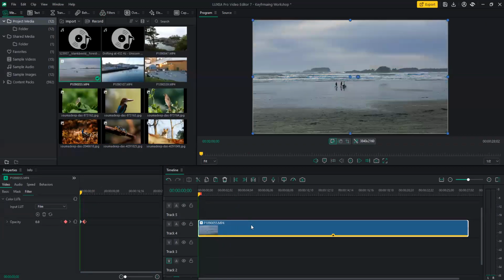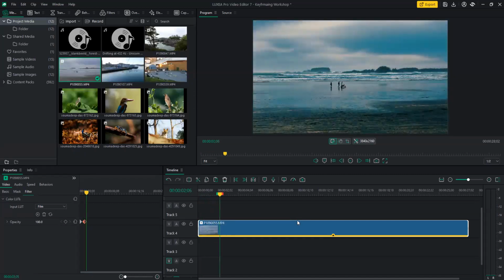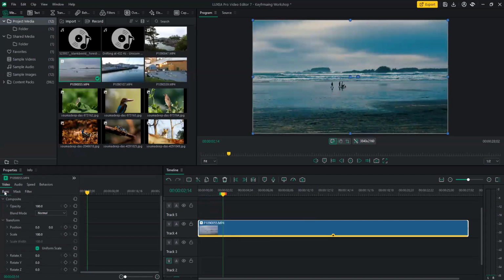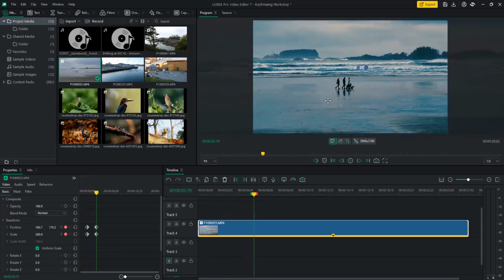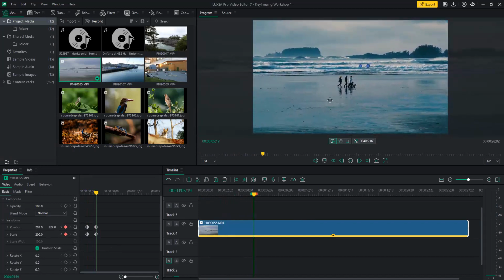Like, I start my shot, the effect is added, and then let's say I want to zoom in. I'll mark my keyframes, scale and position, play the video for a little bit. Now I've advanced in my timeline, and I'll increase the scale to 200 so that I can center my subjects.